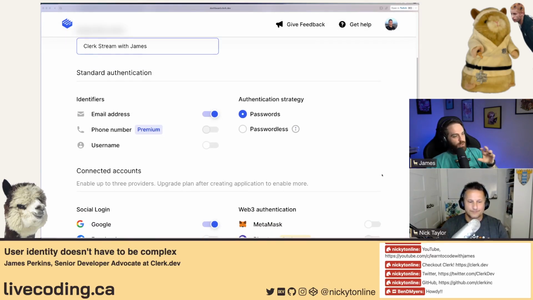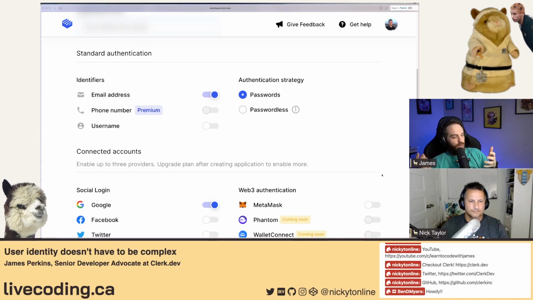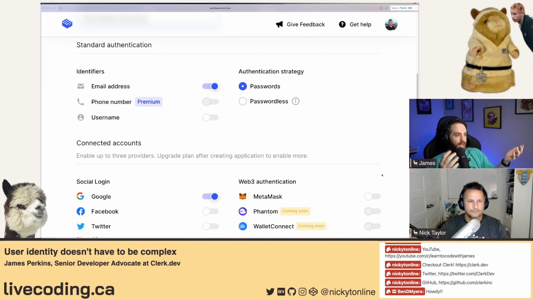At this point, because you're using a free account, you can choose how you want your strategy to be. We could pick email address and passwords, or we could do just magic links. That's entirely up to you. Neither of them really affect you as a developer. It just affects the flow that a user goes through. There's no extra work if you choose passwords, and no extra work if you choose just magic links.